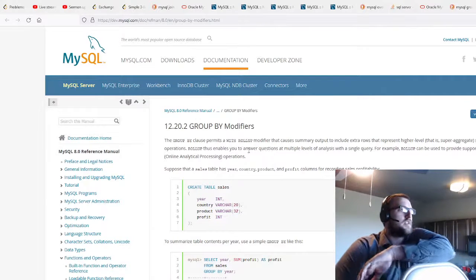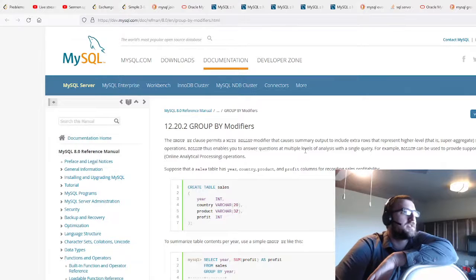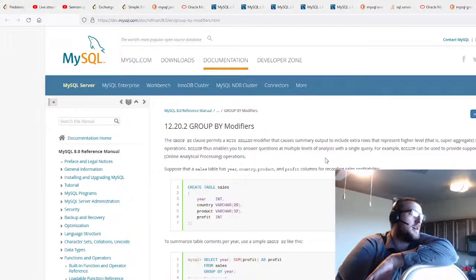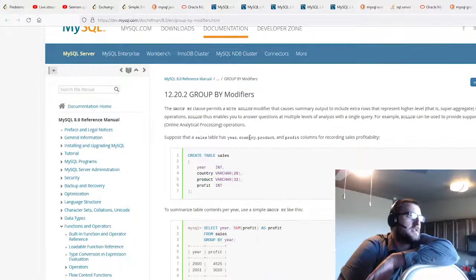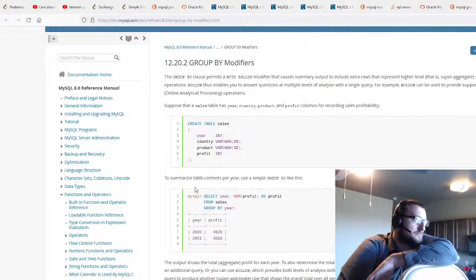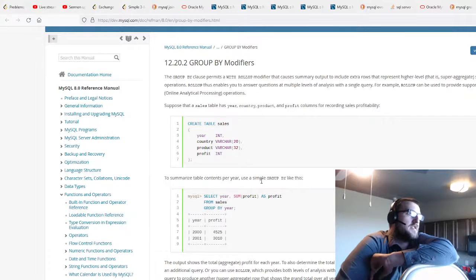The GROUP BY clause permits a WITH ROLLUP modifier that causes summary output to include extra rows that represent higher-level, that is, super-aggregate summary operations. ROLLUP enables you to answer questions at multiple levels of analysis with a single query. For example, ROLLUP can be used to provide support for OLAP, online analytical processing, operations. Suppose that a sales table has year, country, product, and profit columns for recording sales profitability. Summarize table contents per year using a simple GROUP BY, like this: GROUP BY year, SUM of profit.